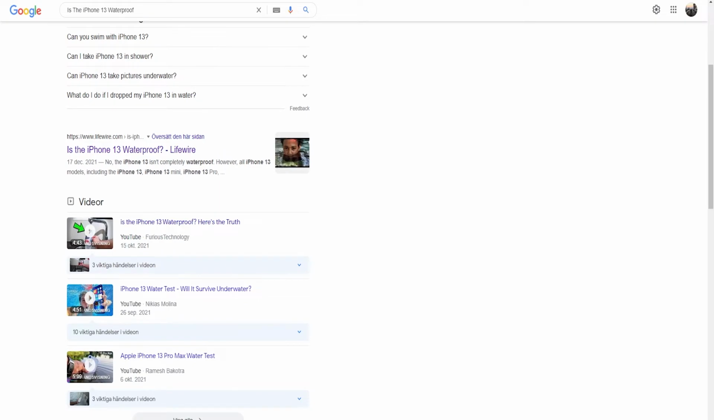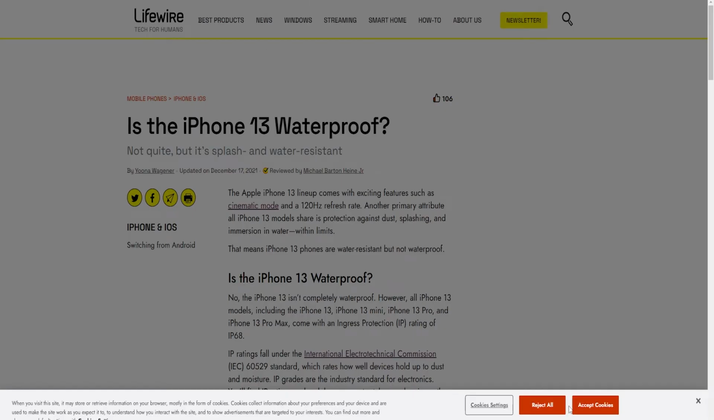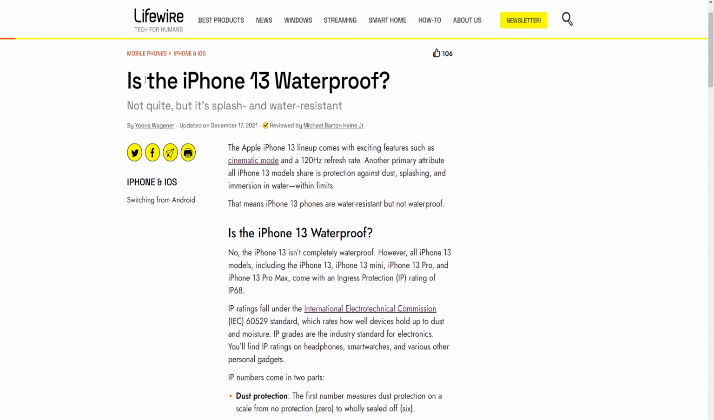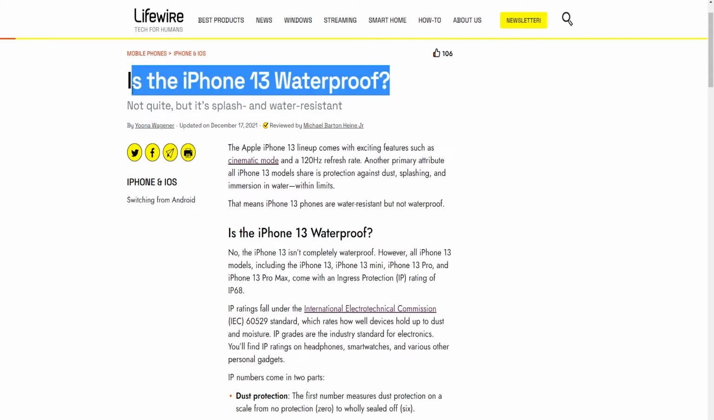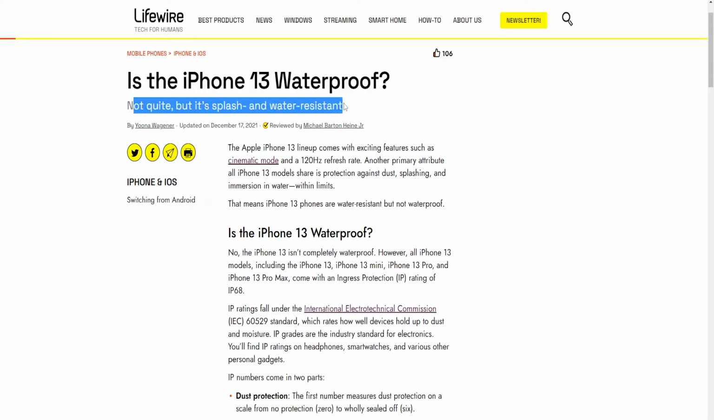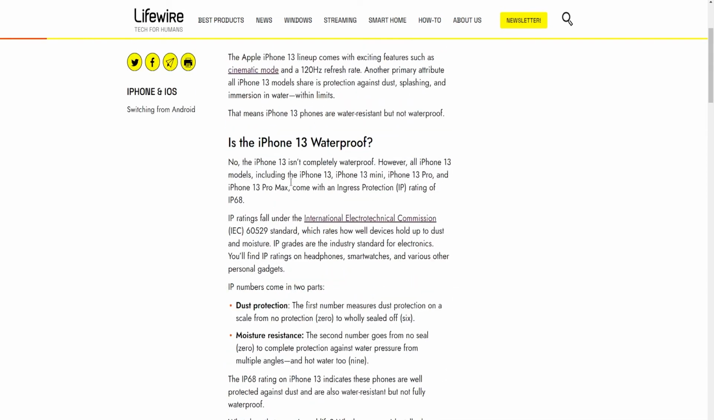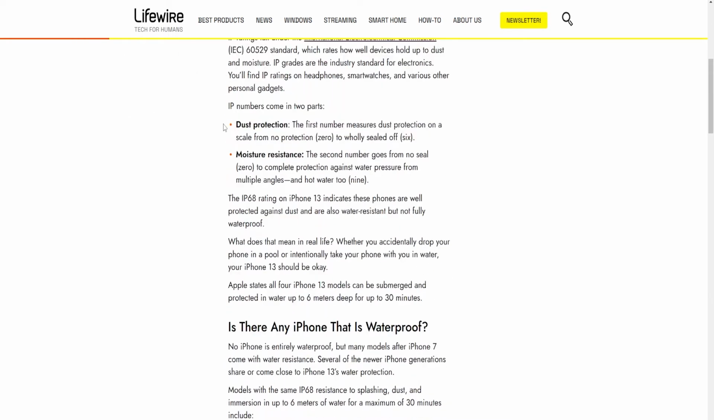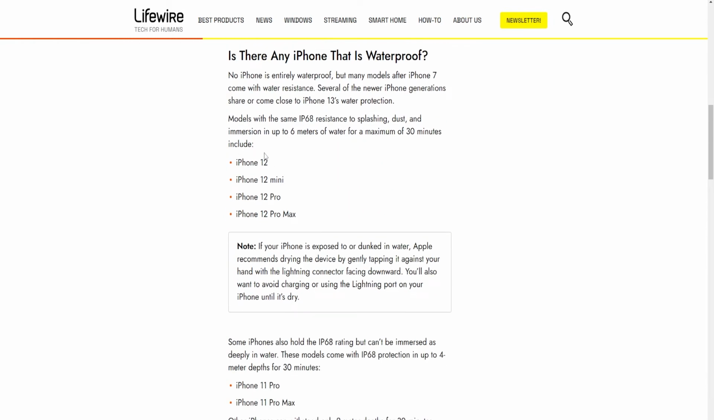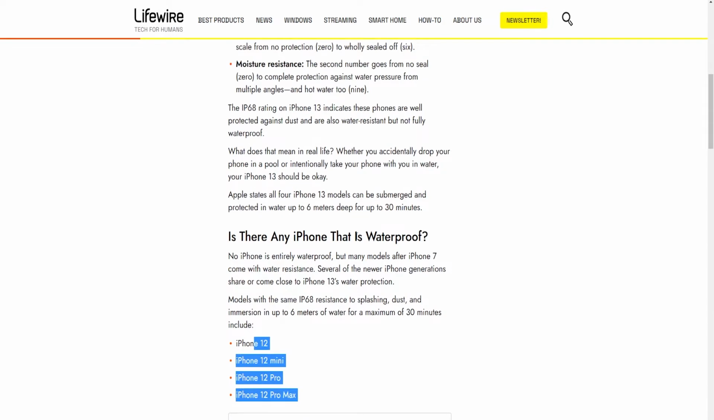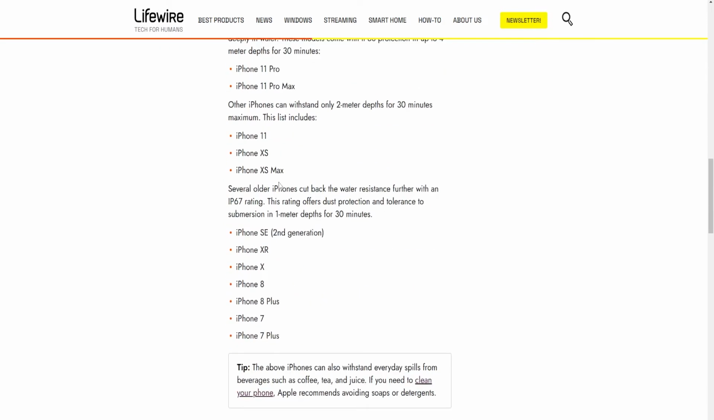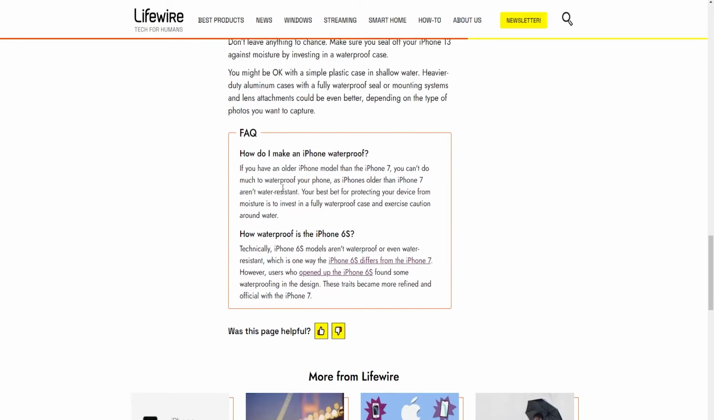So let's have a look here. LiveWire, is the iPhone 13 waterproof. So here we got another one. As you can see, they have the straight keyword here at the top, and then they've added another subtitle down here as well. Not quite, but it's splash and water resistant. And then they're just going through, and as you can see, this is a bit more user friendly. They have a touch of color in here, and they have a bullet point list here. Another one, they have some additional titles within the blog post, which just makes it easier to read through. And just in general, a lot better.